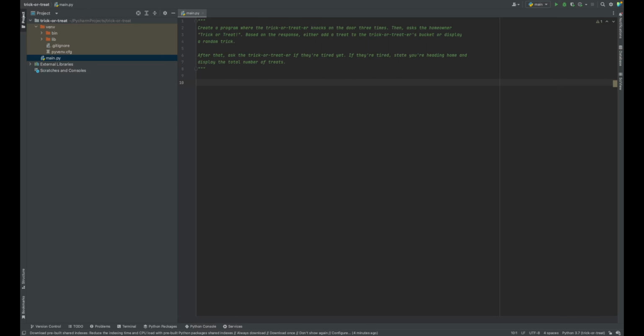After that, we'll ask the trick or treater if they're tired yet, and if they're tired, we'll head home and display the total amount of treats that they got while they were running from house to house.